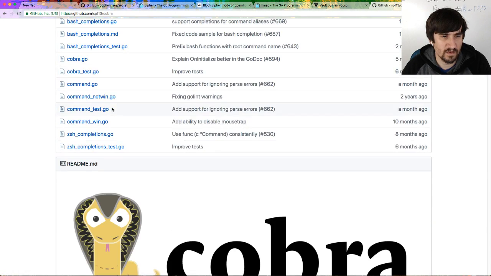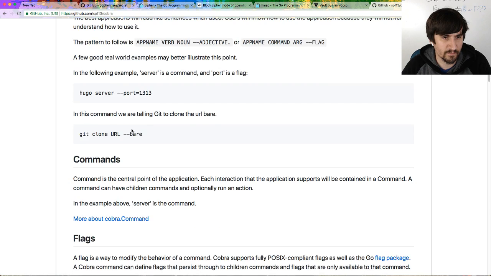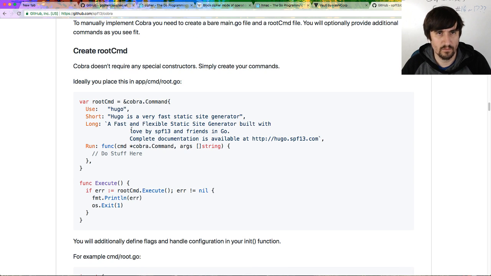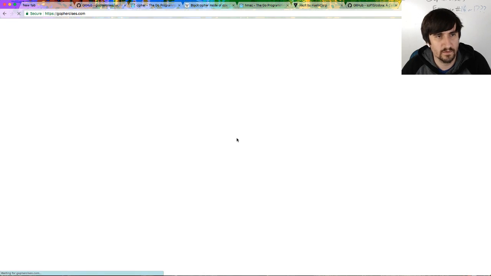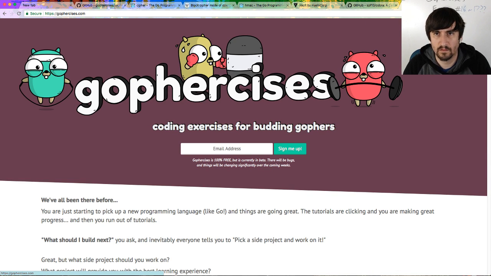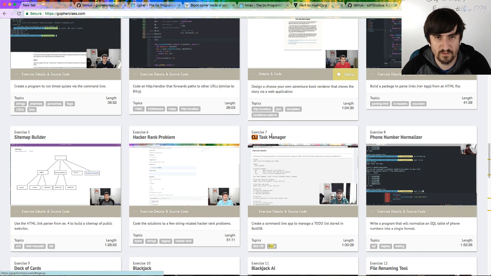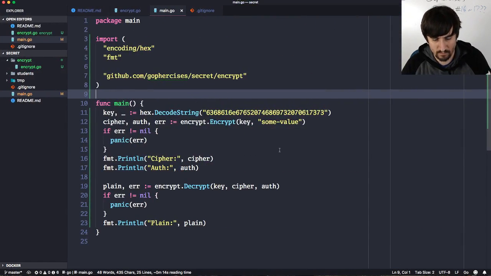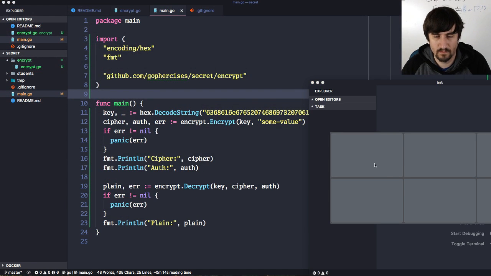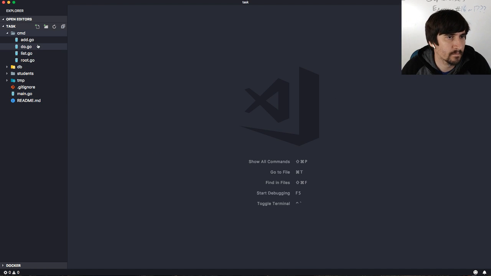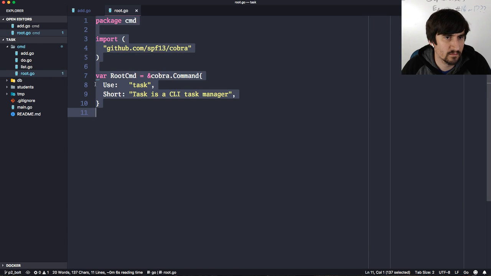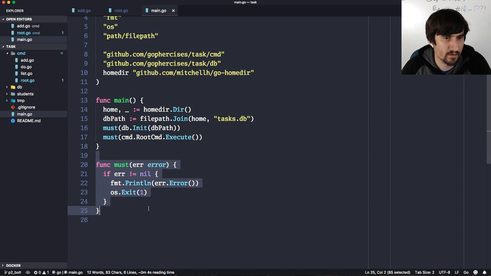I think I have a video on Cobra. I'm just going to look for an example here. There's got to be one somewhere. Or Gophercises.com. There's one of these exercises that uses it, but I don't use it often enough that I remember everything. All right, CLI Task Manager, it's probably this one. So exercise 7. Let me open up the source code real quick. I've got an add command, a root command. And what I do in main.go, I just start this up.